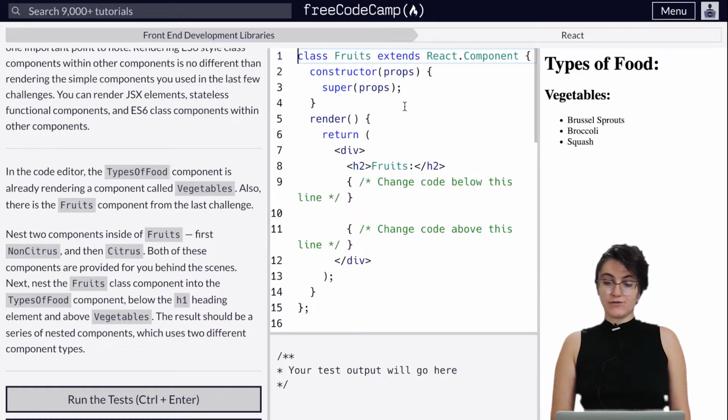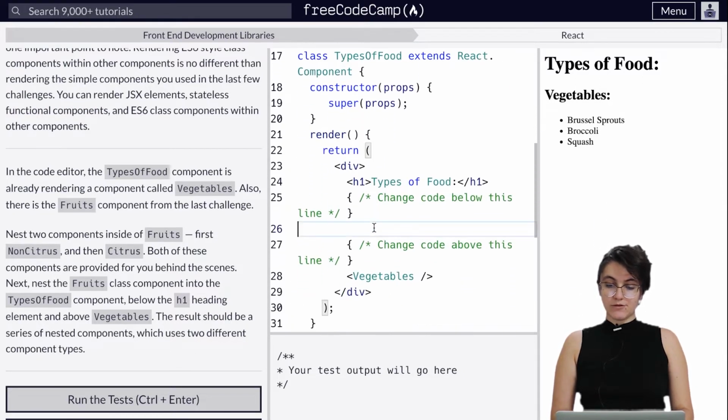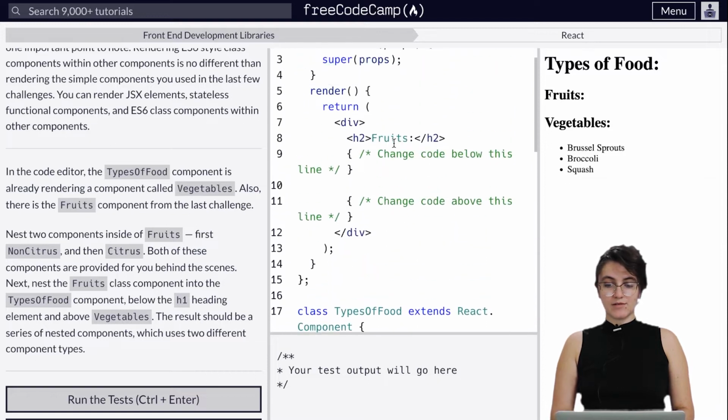We have the fruits, and here in fruits, we're going to call the non-citrus and citrus fruits. Let me just show you how it works. First, we're going to call fruits in here. Okay, so we're able to see, so fruits. If I call fruits, it will display the only thing we have here in fruits.